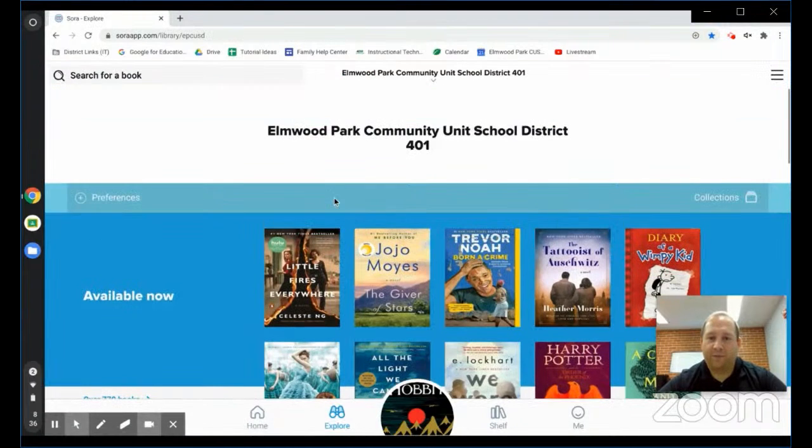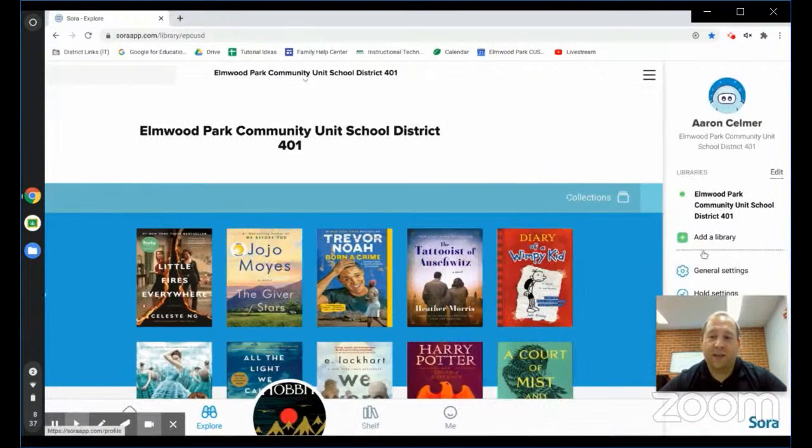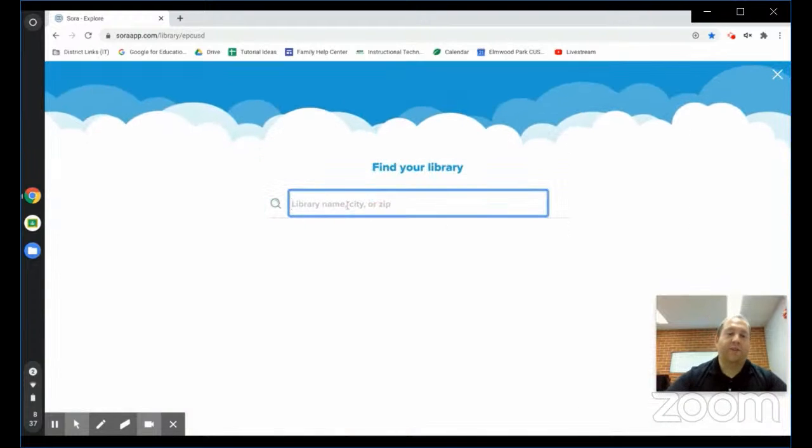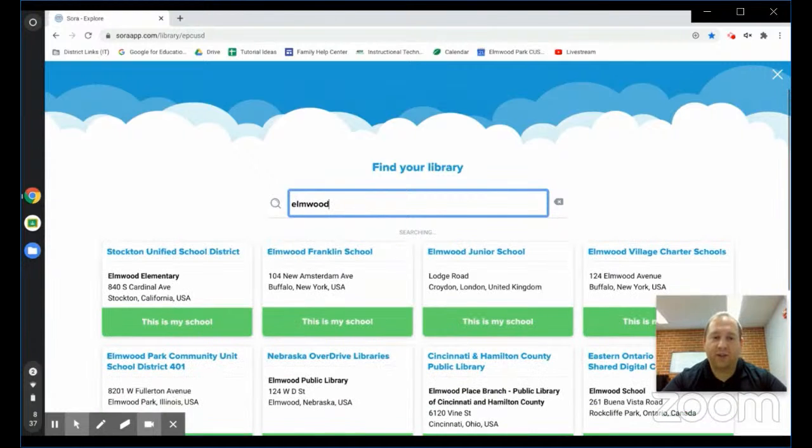In order to do that, all you have to do is go to the hamburger menu in the upper right. When you click that, you'll see this option right here that says Libraries. You should see the district as an option, and underneath that, you have the option to add a library. When you click that, you'll get the screen to search for a library, and we're going to search Elmwood Park right now.